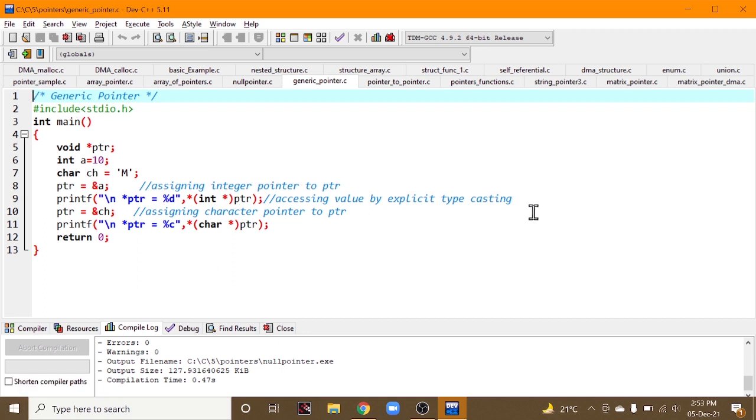Next, let us look into the generic pointer. So what is a generic pointer? Let us understand it using this program. First, we have the main method. Inside the main method, we have defined a void pointer. The pointer name is ptr, and after that we have assigned a variable a as 10. A holds the value 10, and a character ch is defined as m. And what we have done here is assigning the address of a to the pointer ptr.